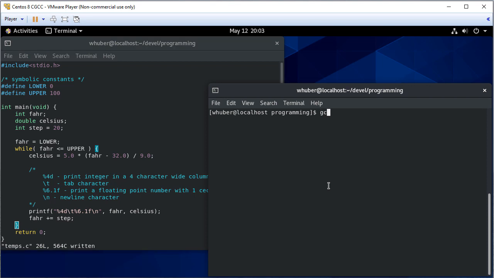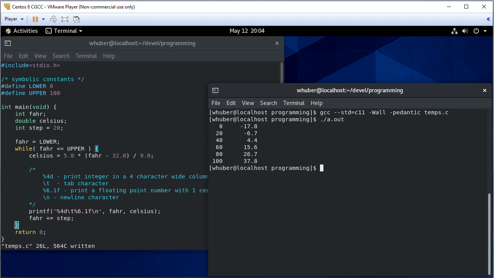So let's compile that. And you can see I get a nice table. Here's the Fahrenheit temperature, here's the corresponding Celsius temperature.